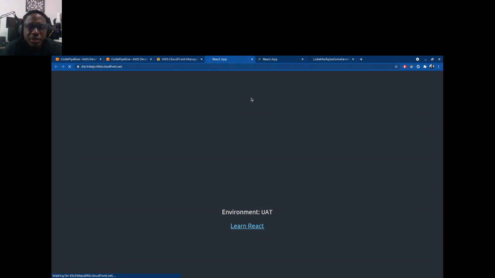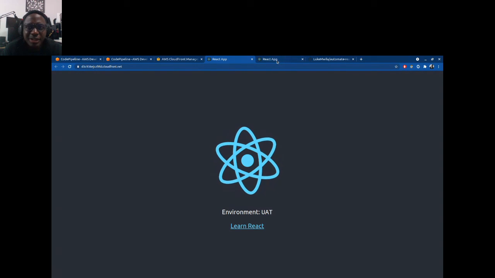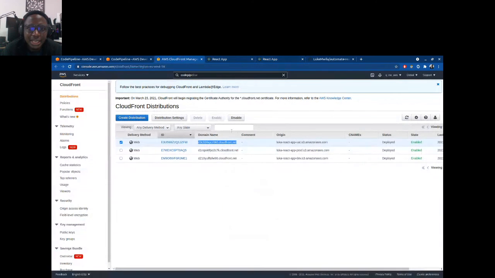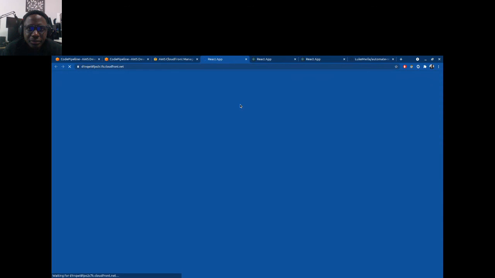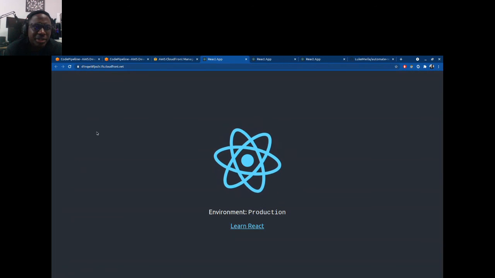And so what I've done with the relevant branches is I've just updated this value over here so you can see that I've set it up for the different environments. And lastly would be production. And there you go, the React application is also set up for the production environment.